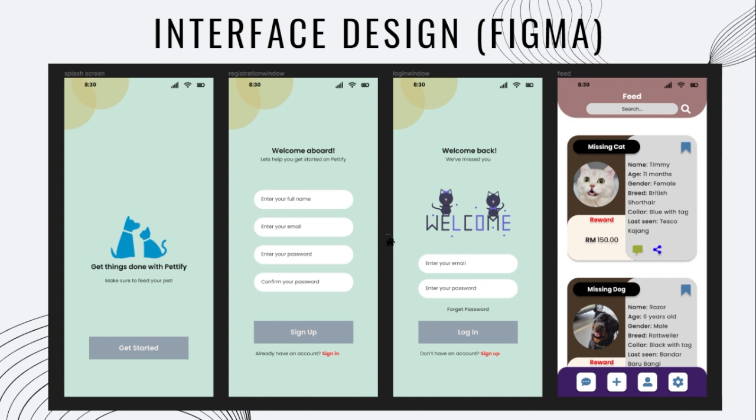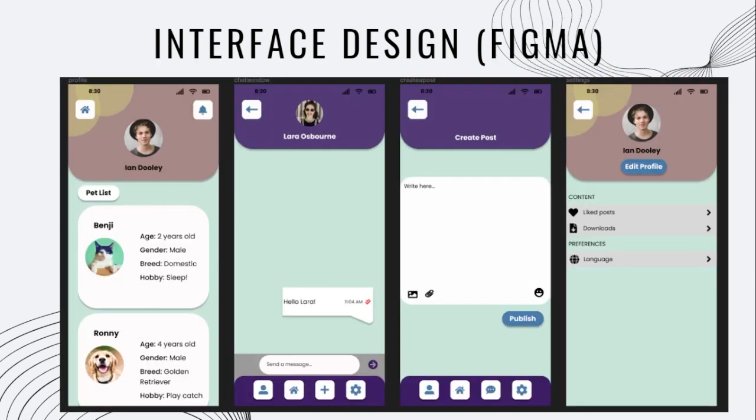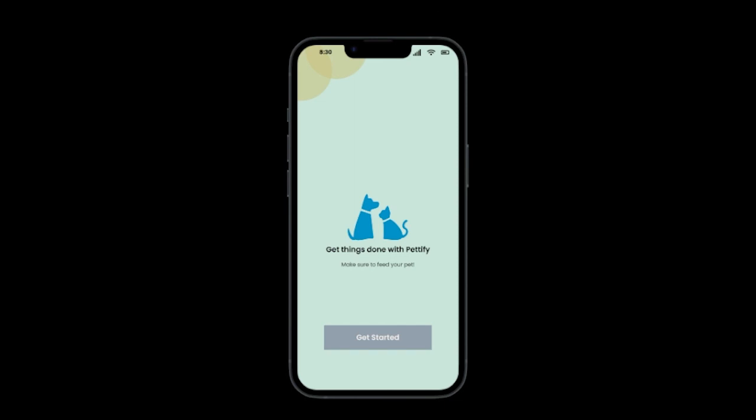And then once you've signed up or logged in, it will bring you to the feed. And as you can see there's the post of a missing cat and a missing dog. Moving on is the profile, and then there's the chat function and also a create post menu. And then last but not least is the settings. So next I will show you how to use Pettify on iPhone. This is the high fidelity prototype that I've created using Figma.